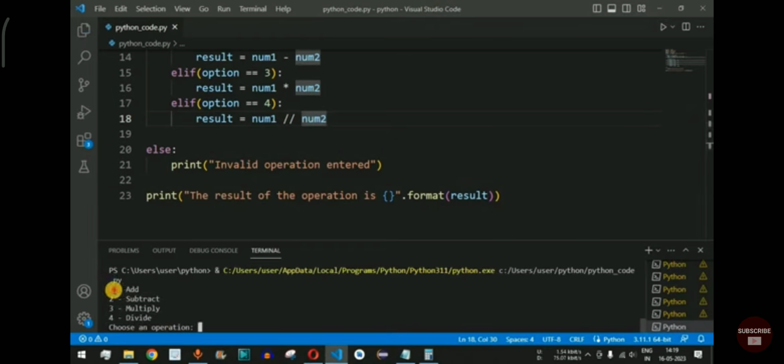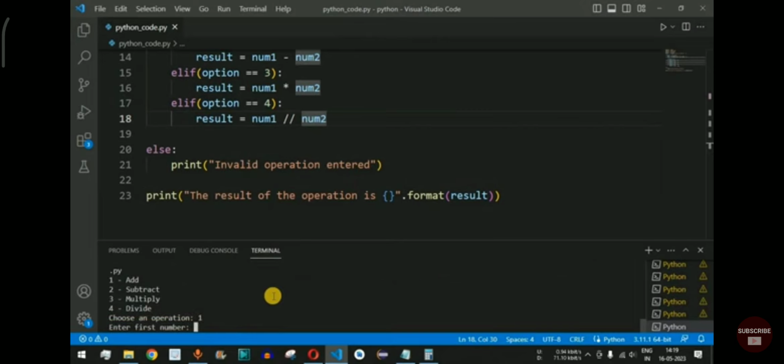So as we can see, first option is add, second is subtract, then we have multiply and then divide, and then choose an operation. So user is being asked to choose the operation. So let's say we provide the first option, and then when we press enter, it says enter first number. So let's say we provide 10 and the second number is 20. So in this case the result will be 10 plus 20, which is equal to 30. So when we press enter, it says the result of the operation is 30 over here.